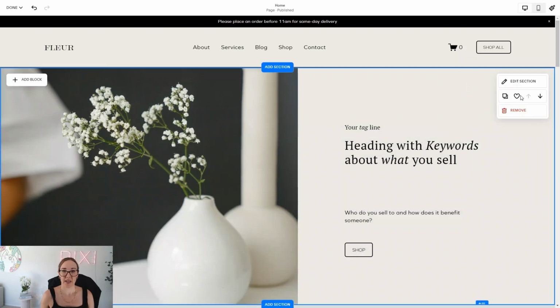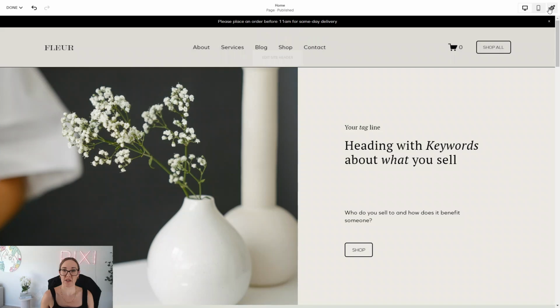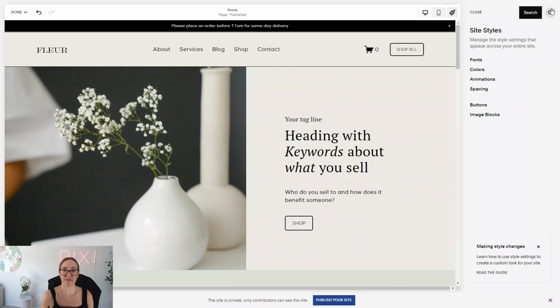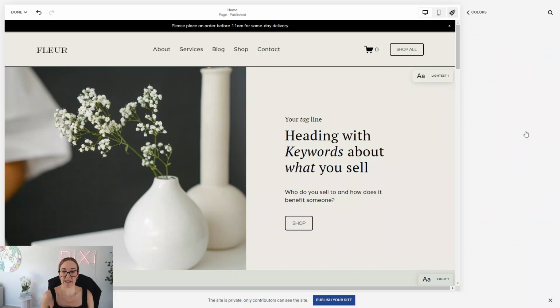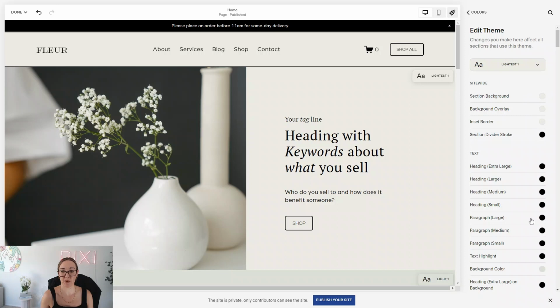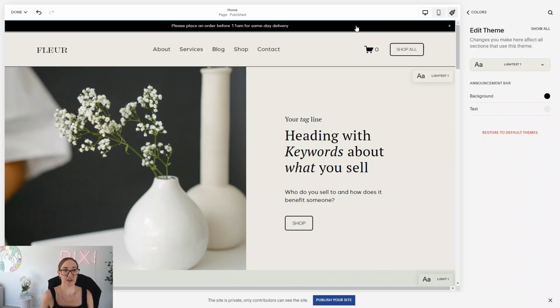So if we have a look underneath site styles and we head into colors, you can see that the theme color here has popped up. So this is under lightest one. So if we click on lightest one, and it's going to bring up all these different, the actual individual colors. So if I go ahead and click on that announcement bar, you can see here that under lightest one for this color theme, the background is going to be black and the text is going to be that color.